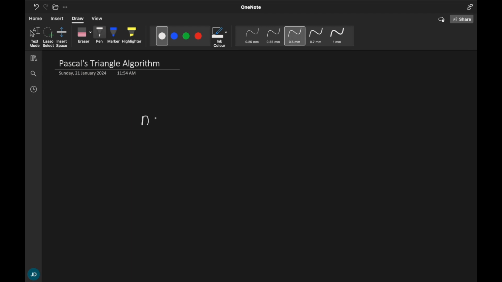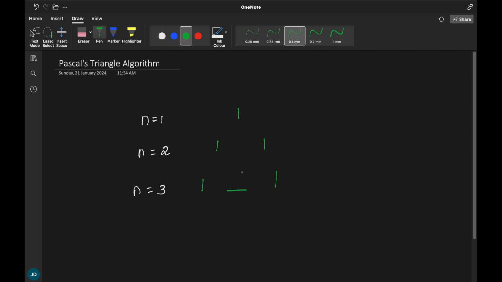So, the first row of the Pascal's triangle will have only 1. The second row of the Pascal's triangle will have two values, that is 1 at the leftmost side and 1 at the rightmost side. The third row of the Pascal's triangle will have a 1 at the leftmost side, 1 at the rightmost side, and the middle value would be the sum of the above values, that is 1 plus 1, 2.